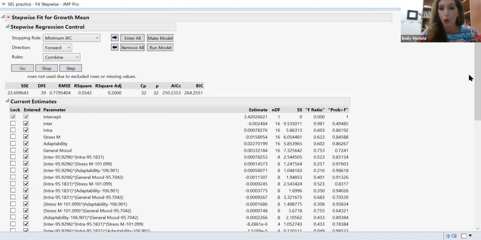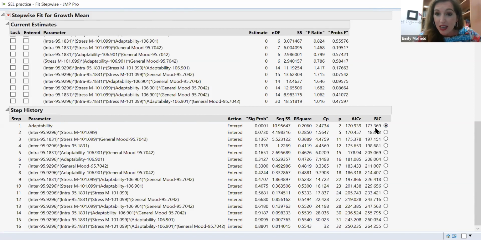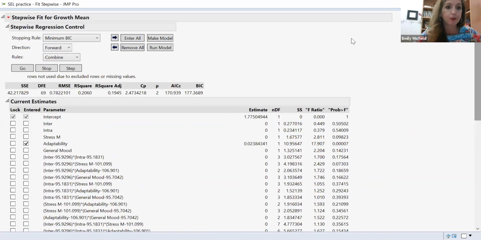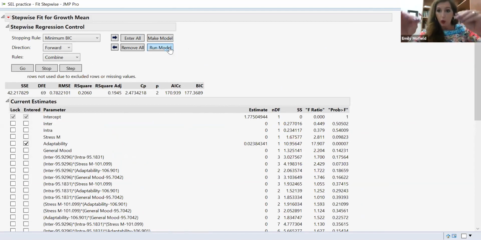So what I do is I go all the way down here and I look at my BICs. Oh, wait a minute. Okay, so that's the last one that it had, but where is the lowest one? Actually, it's this one right here, 177.37. That's the lowest BIC, so that's what I'm going to click. And then I want to look at my parameter estimates. So I'm going to click Run Model. Now what I'm doing here is a forward regression where I'm adding these one by one all into the model, and it showed me which one is the best one. So click Run Model, and then here you go.